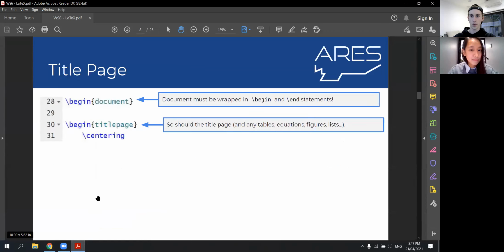Title page. So the first thing you want to do once you've begun your document is to create a title page. And we're going to run through a couple of the commands that you will find useful for that. So you type \begin{titlepage}, and that will create the title page. But it's worth noting that we would need to \end the title page as well. Just like we did with beginning the document, we have to end it. So everything has to begin and end.